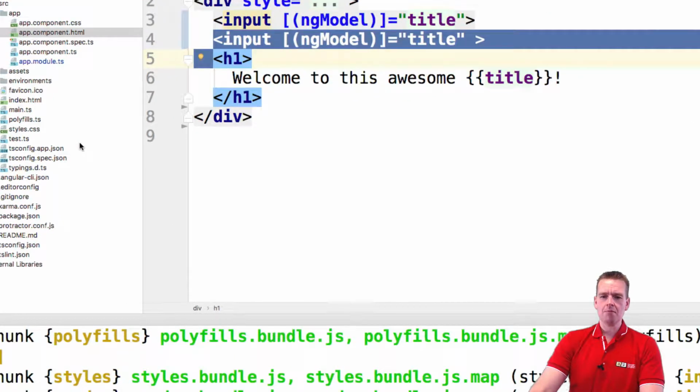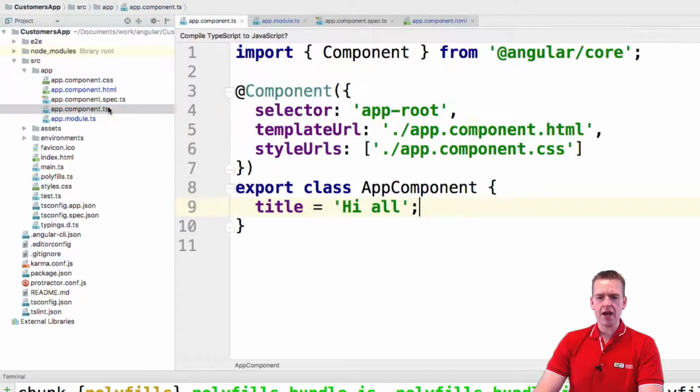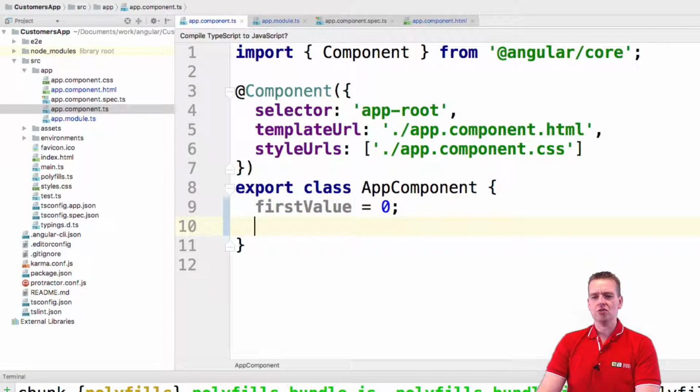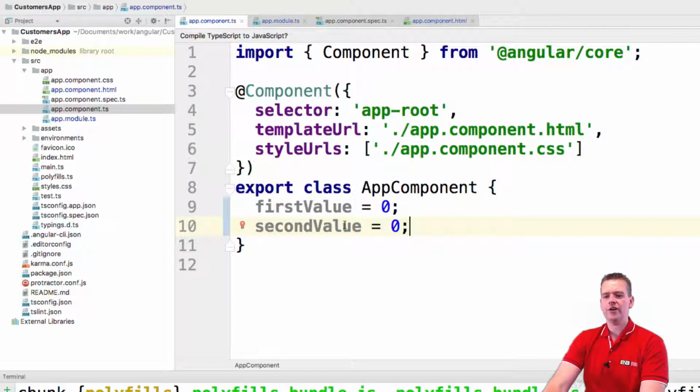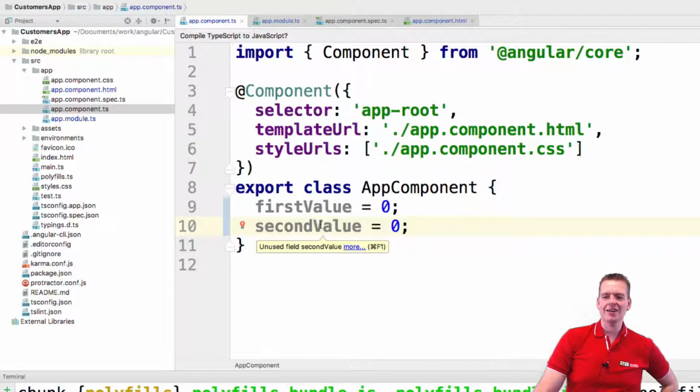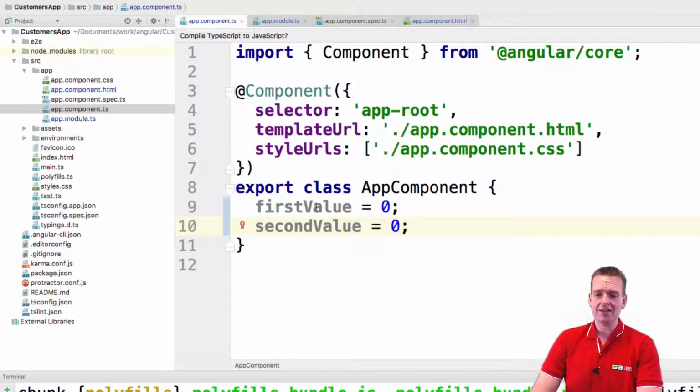So to do that, let's start out by making two new properties. Going into the app component here, I'm just going to delete the title property because I don't want that anymore. I'm going to create two new properties. The first of them is going to be called firstValue, and let's just start by setting it to 0. Then we also are going to have a secondValue, and that's going to be 0 as well. There we go. So now we have two values available, and this is how simple it is to create properties inside an app component, inside a class.